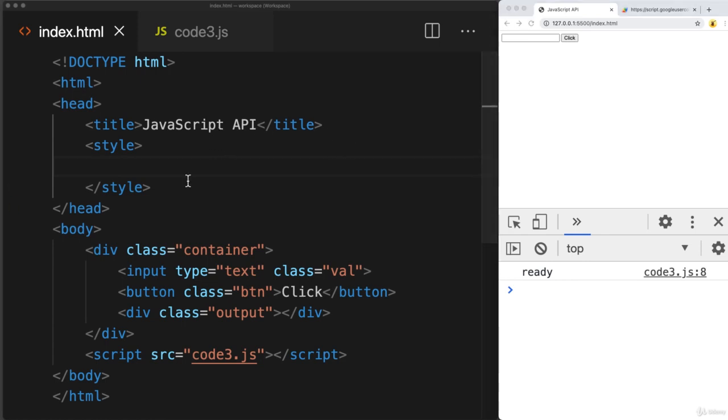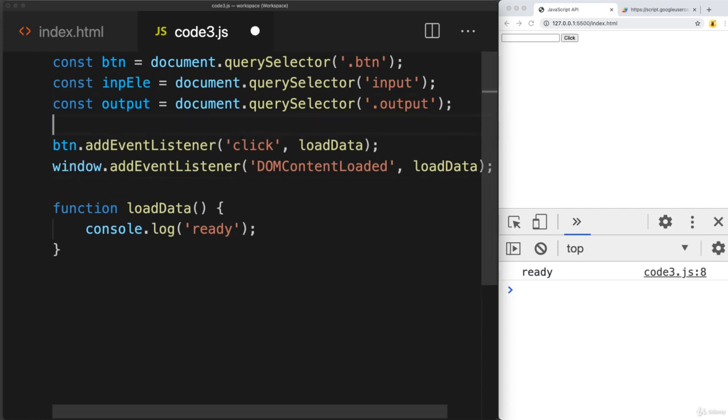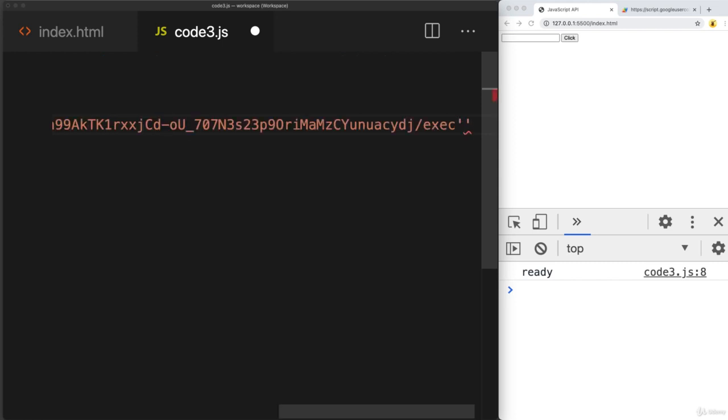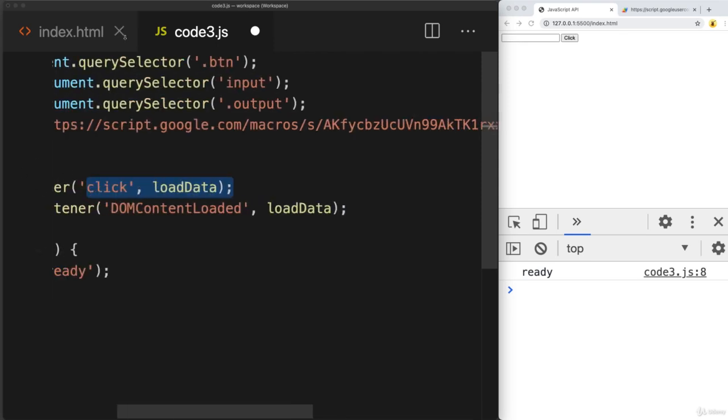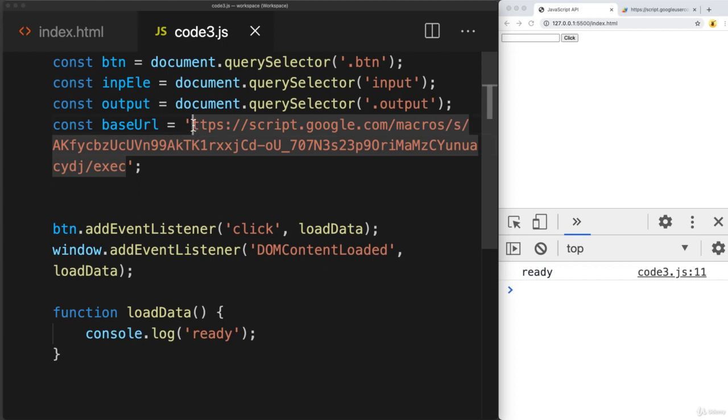So the endpoint is rather long. I'm going to post it into the JavaScript code under the web URL. So const URL, and we're going to update this and say base URL. The base URL is going to be the endpoint that we're going to use and make the connection to. Also going to save this and update the toggle view. And this actually should be HTTPS to make the connection to the endpoint.